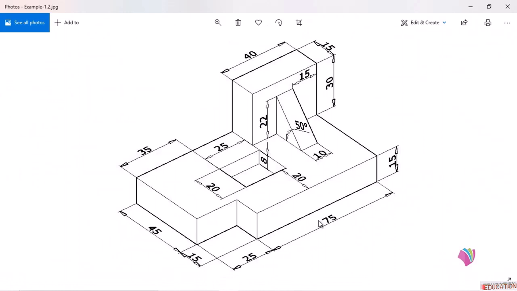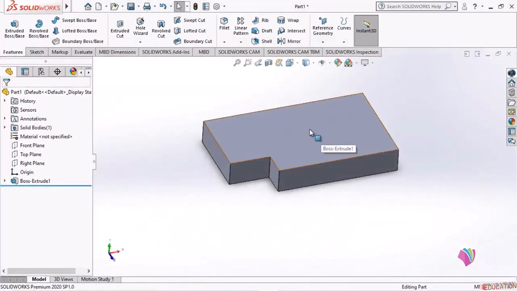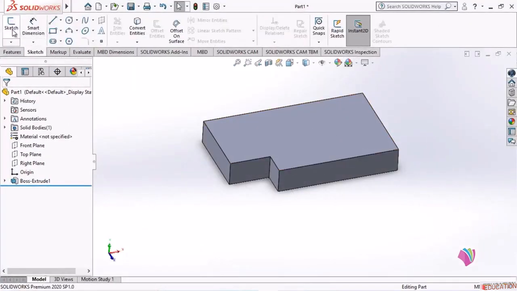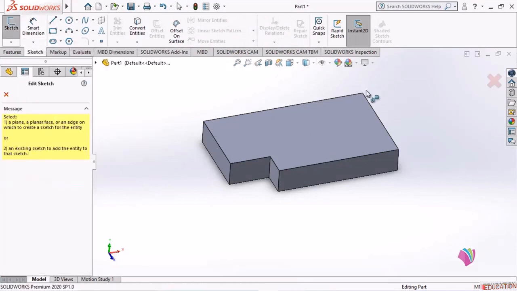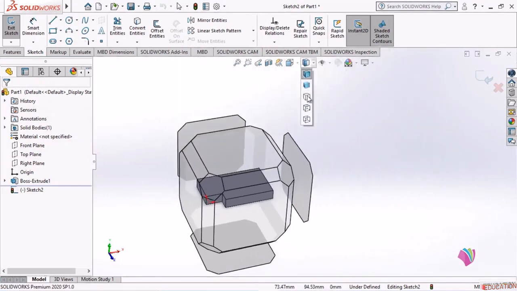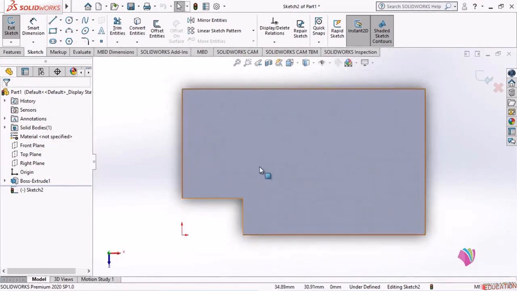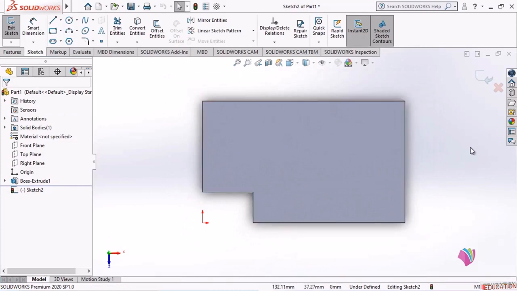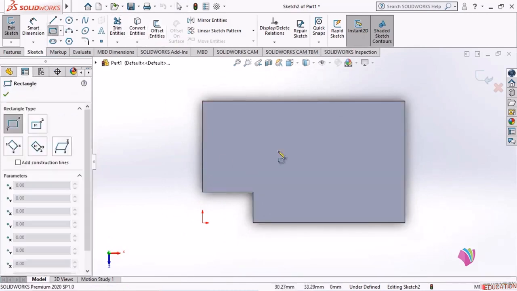The very first feature that we are going to create is this cut. This is 8 mm depth and a rectangular cut on this base. So let us do it. First, let us select this top plane. We'll take sketch, select this top plane, and here we will go for normal to so that we will view the sketch plane. Now let us create the rectangle.